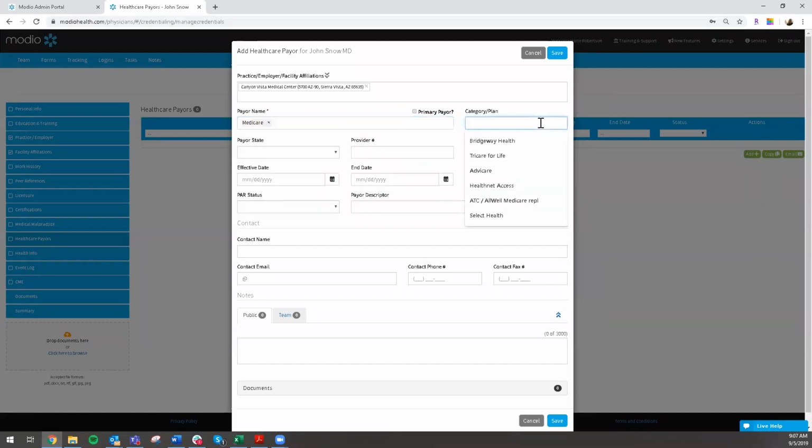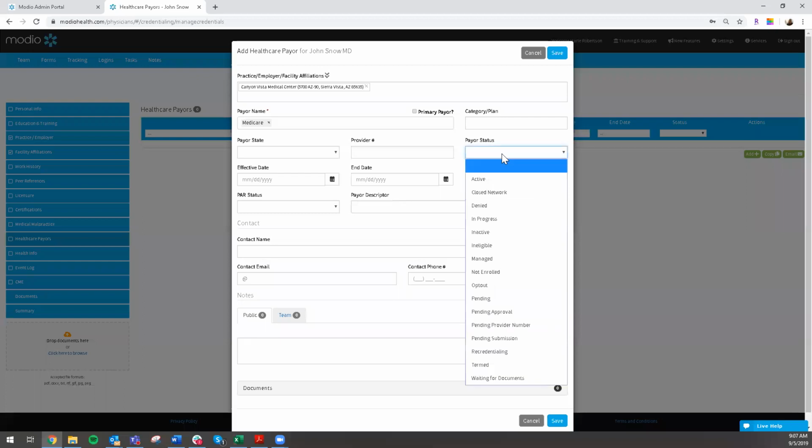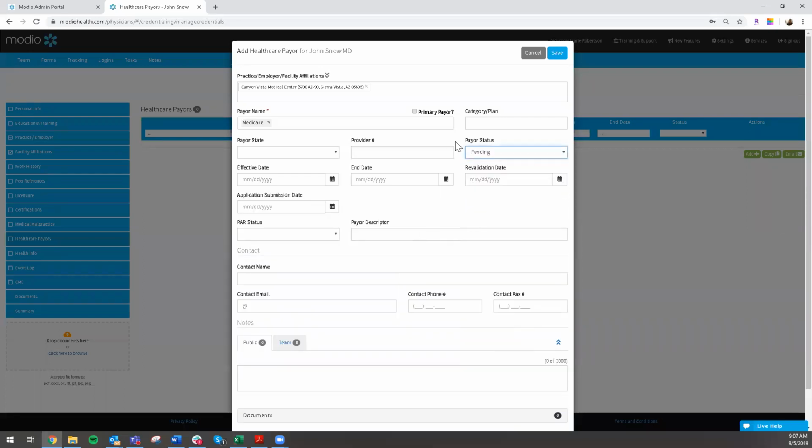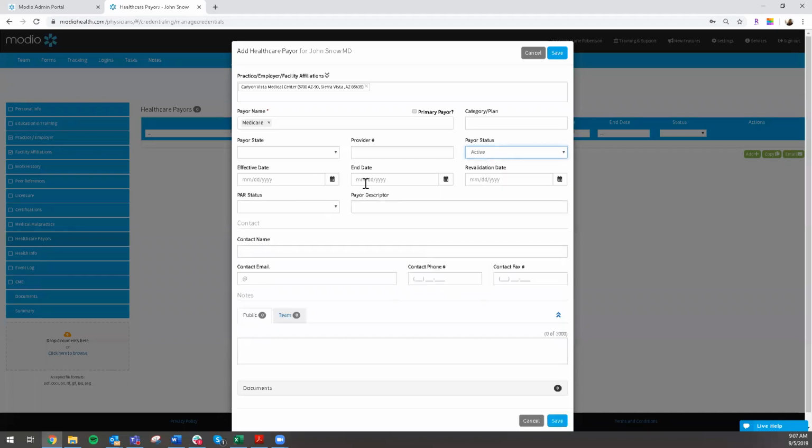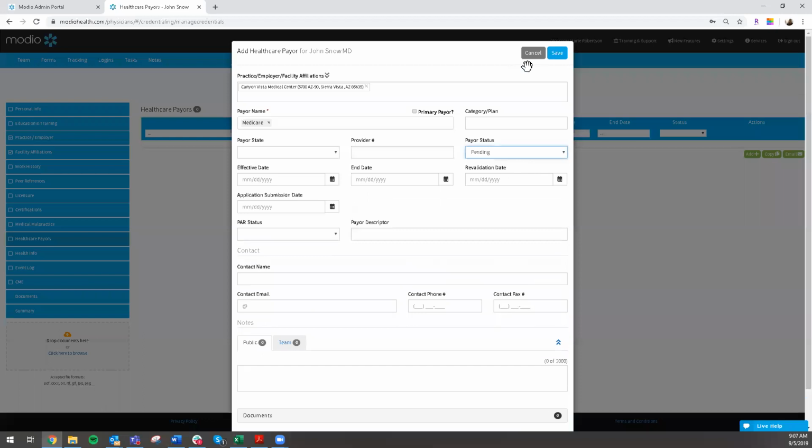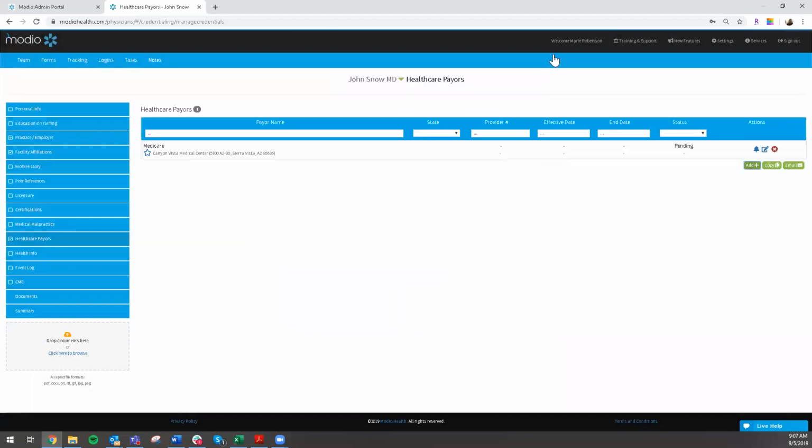So I'll add the payer name. If I have a specific category plan, I could put that in there. And I would set a payer status probably of pending if I'm just starting an enrollment, or if it's active, I could do active and add an effective date and provider number. I'll put this in pending. So when I click save, you'll see that payer's been added.